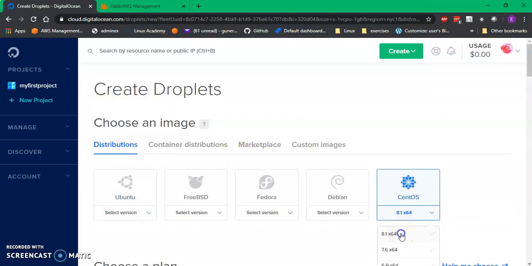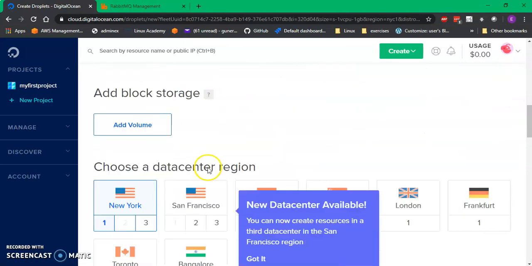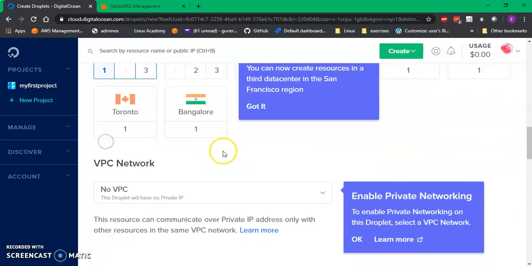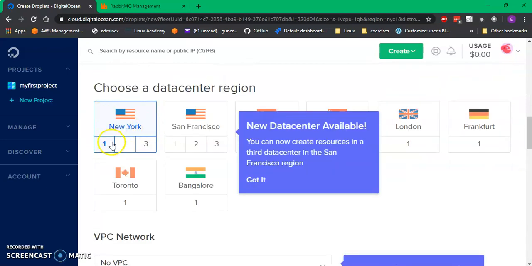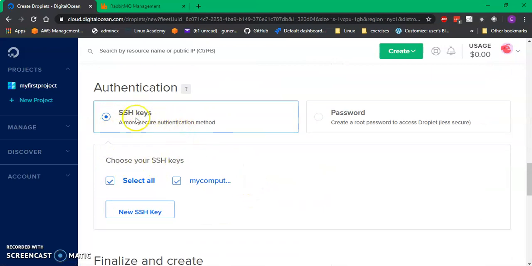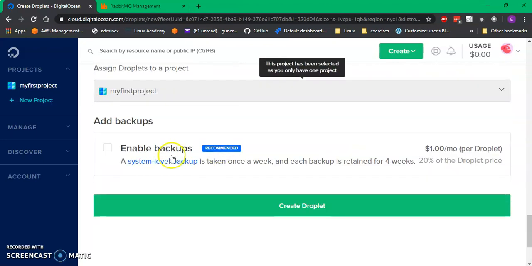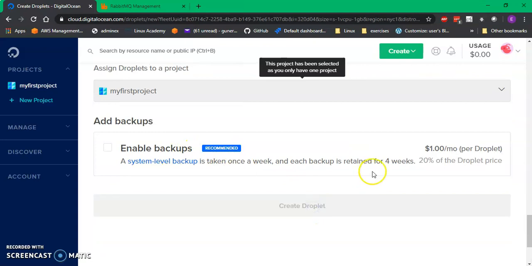I am choosing the CentOS 8 Linux operating system. I am choosing basic, everything at minimum. So in the New York area, one virtual machine. I am creating it with my SSH key, and I am putting in my server name, rabbitmq-server. I don't need a tag, I don't need backup, just create droplet.